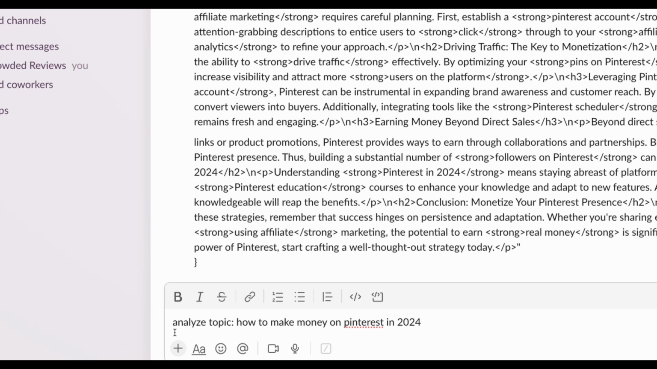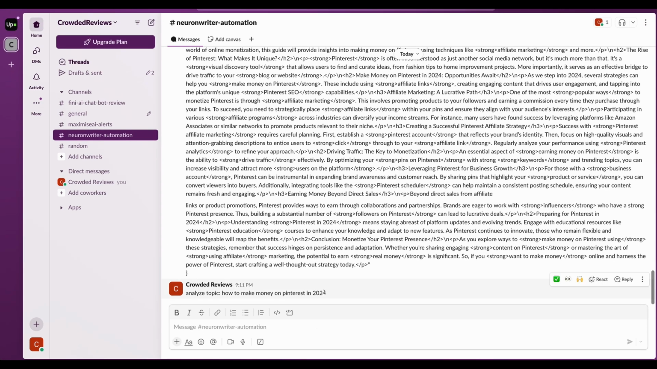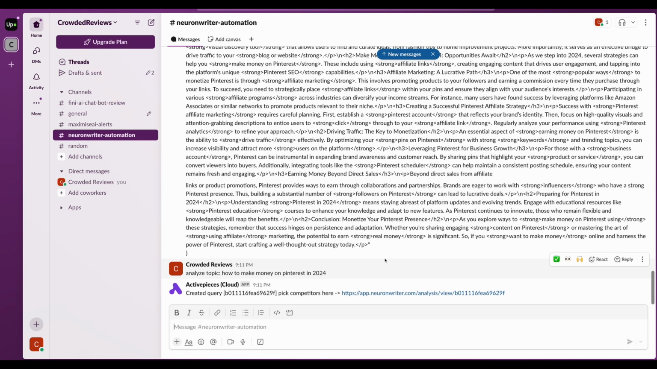Imagine you would like to create an article on this topic, how to make money on Pinterest in 2024. So in my flow, you just post that message. Then the automation flow will begin. It will update shortly as ActivePieces has some delay processing.